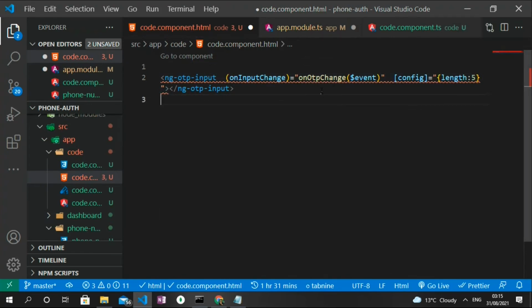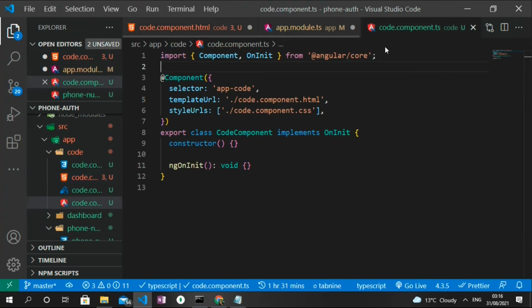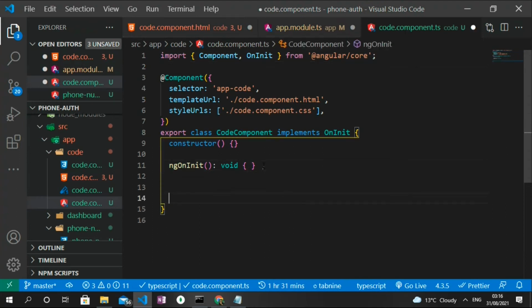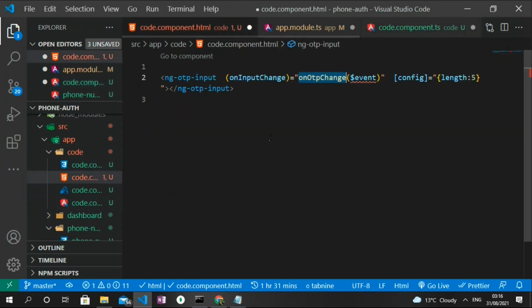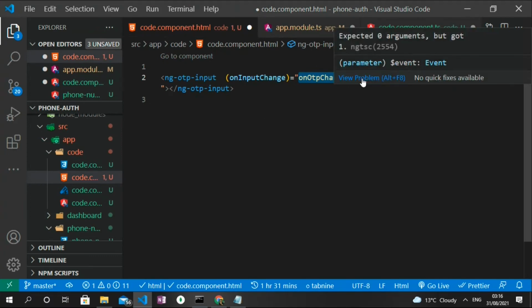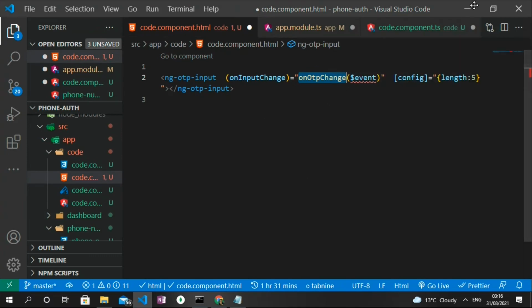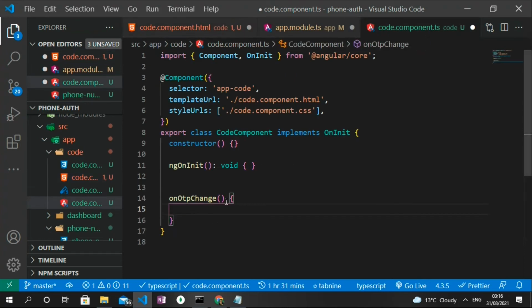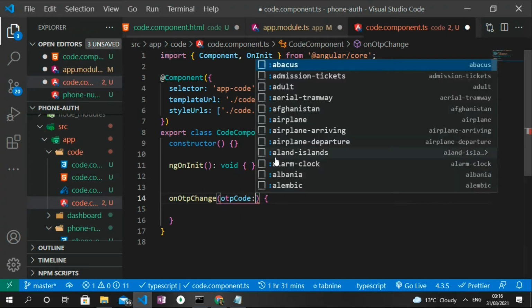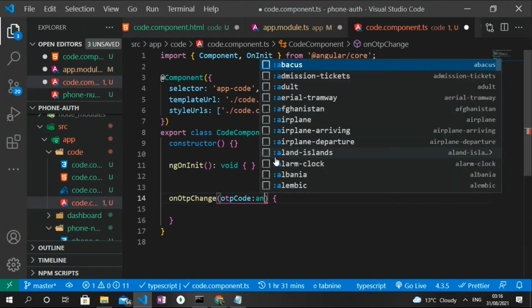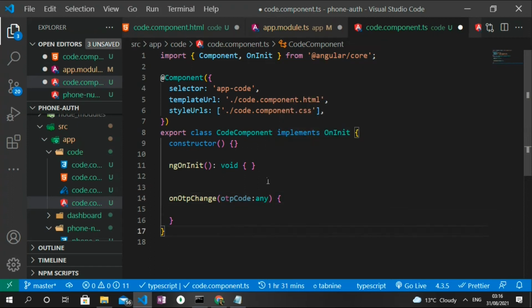What we need to do next is to implement this particular onOtpChange function. So I'm going to copy this, head to my code component.ts file, and at the bottom of the file, I'm going to paste that in. It's expected to take in an argument, because in the HTML file it has one argument, but it doesn't have any arguments in the function we create in the TS file. So one way we can do this is to say otpCode and assign it a type of any. So that gets rid of the error.